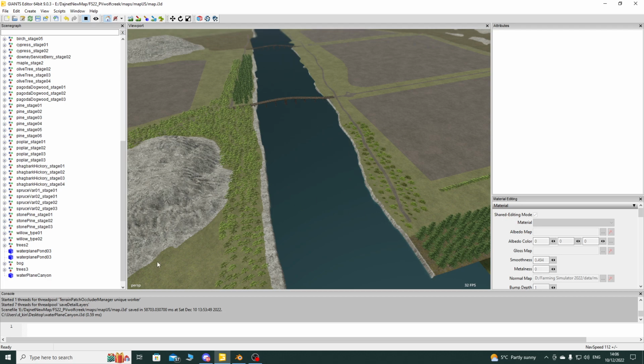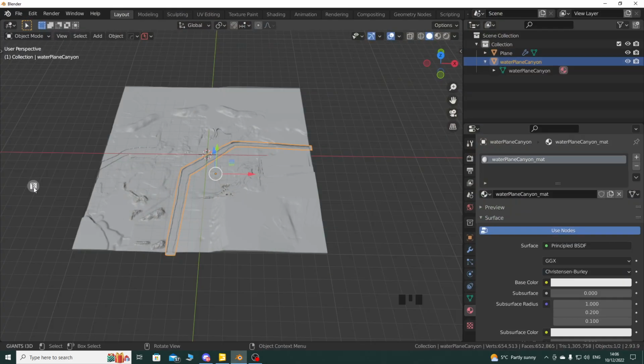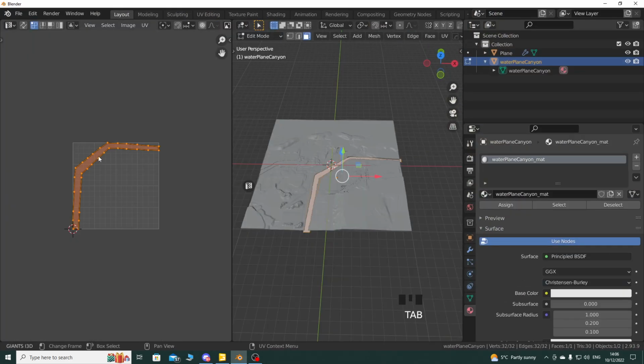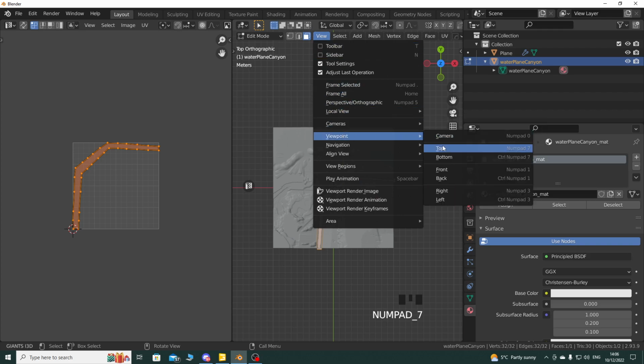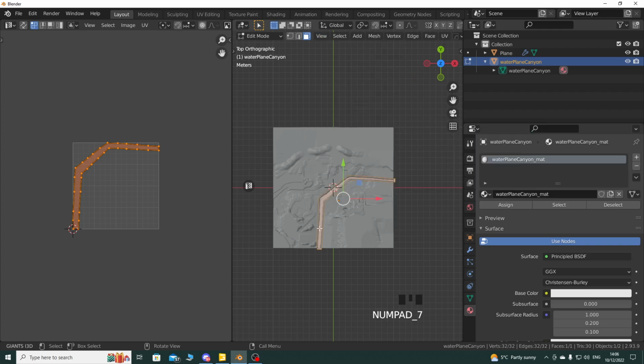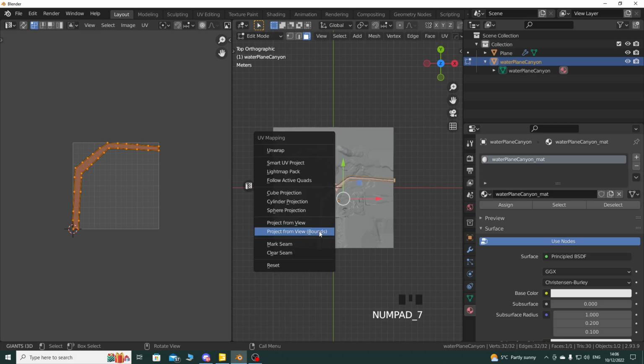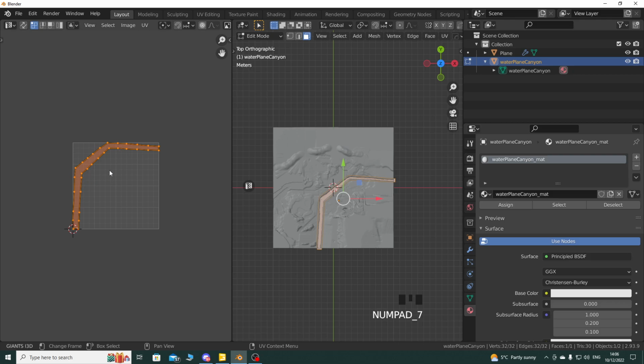Once you've done all of that, you can add in your flow maps and whatever else you need to add in, and so on and so forth. And one last thing, UV map, very important. Otherwise the textures won't display correctly and the flow map won't work right. So again, like I did before, press 7 on the numpad to go into top orthographic view. If 7 on the numpad doesn't work or you don't have a numpad, just go U, project from view bounds, and you'll get this.